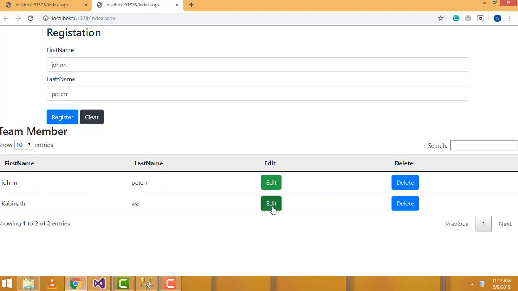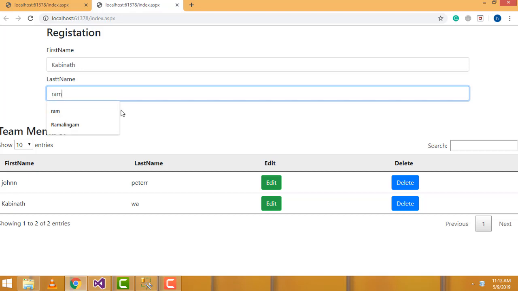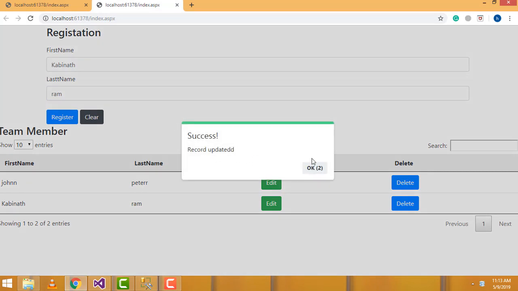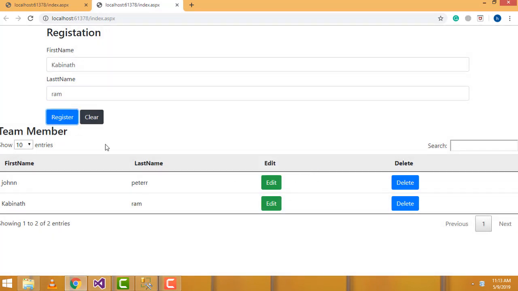If you want to update this record, click on this one. Here it will be updated. Now if you want this one, you have to write it as RAM. Click, record updated. Perfect. Right, now after updating the record, if you press this button, the form should be cleared. Okay, we will see the things. So let's do the delete and clear stuff.